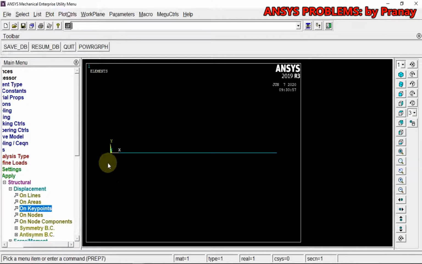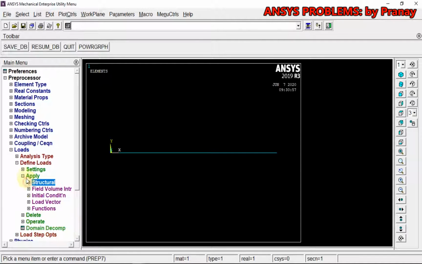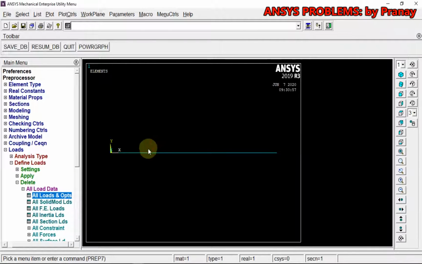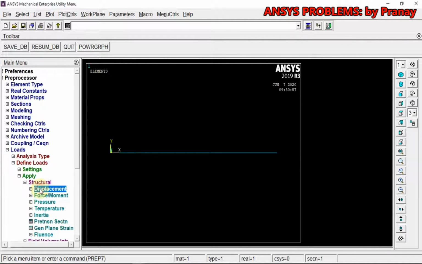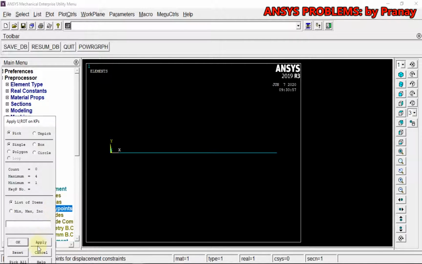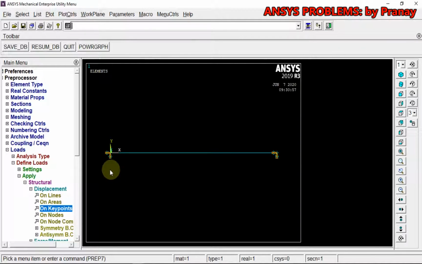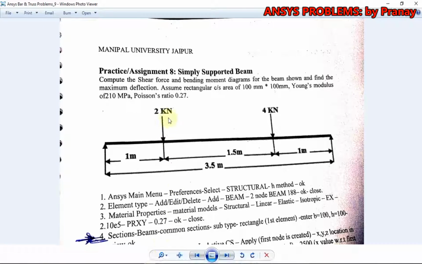We go for apply. I think I applied something, so I'm going to delete it. All load data. Apply structural displacement on key points. Click the first one and the last one. Apply everything except UX, UY, rotation in X and rotation in Y, except the rotation in Z axis, it's constrained everywhere else. So click OK.